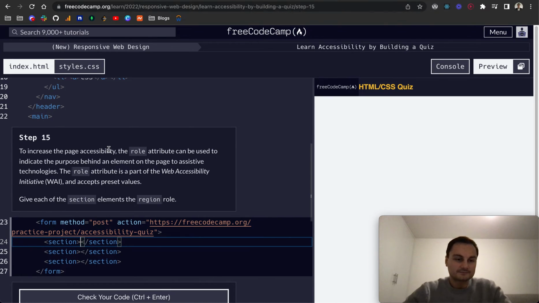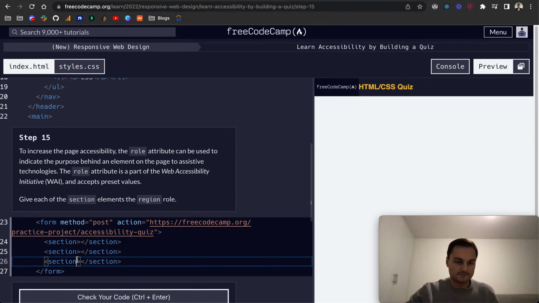But anyway, step 15, to increase the page accessibility, the role attribute can be used to indicate the purpose behind an element on the page to assistive technologies. The role attribute is part of the Web Accessibility Initiative, WAI, and accepts preset values. Give each section element the region role. So I'm going to select all of these sections, like so.